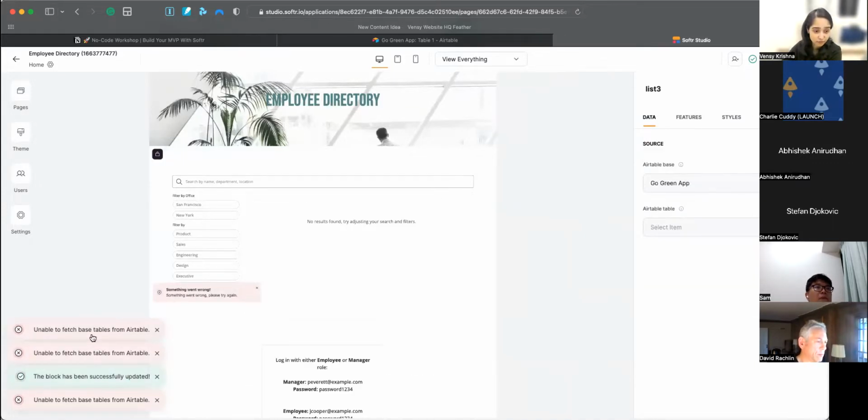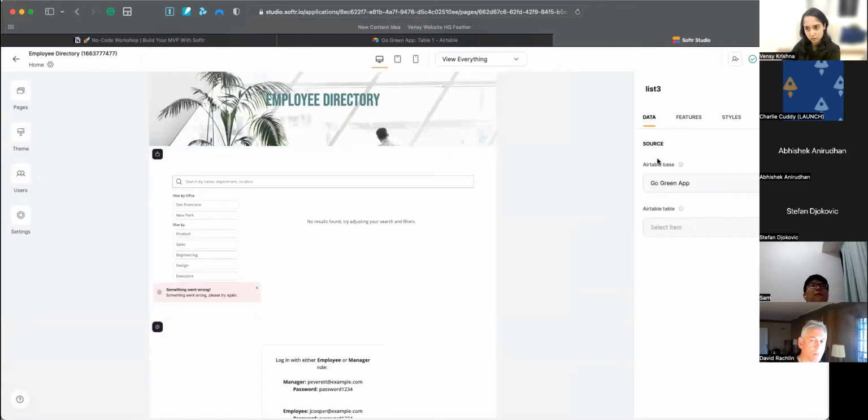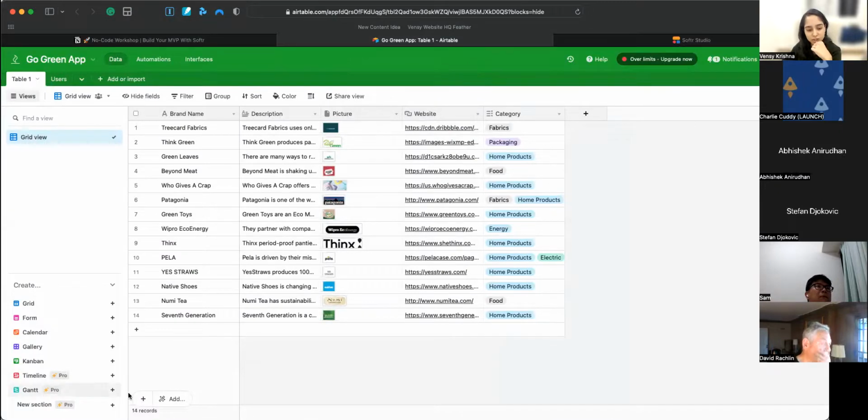Now it's saying unable to fetch base tables and all of that. The reason is because we haven't set it up yet. So let's go ahead and do that. Airtable base, we've already connected it in step one. So go green app, make sure that is selected. You know how Google Sheets have different tabs at the bottom? The same way, Airtable has tables on the top. Right now we have table one opening up for us, but we also have other tables that we can add or import. Today we have two tables on this template that I've given you.